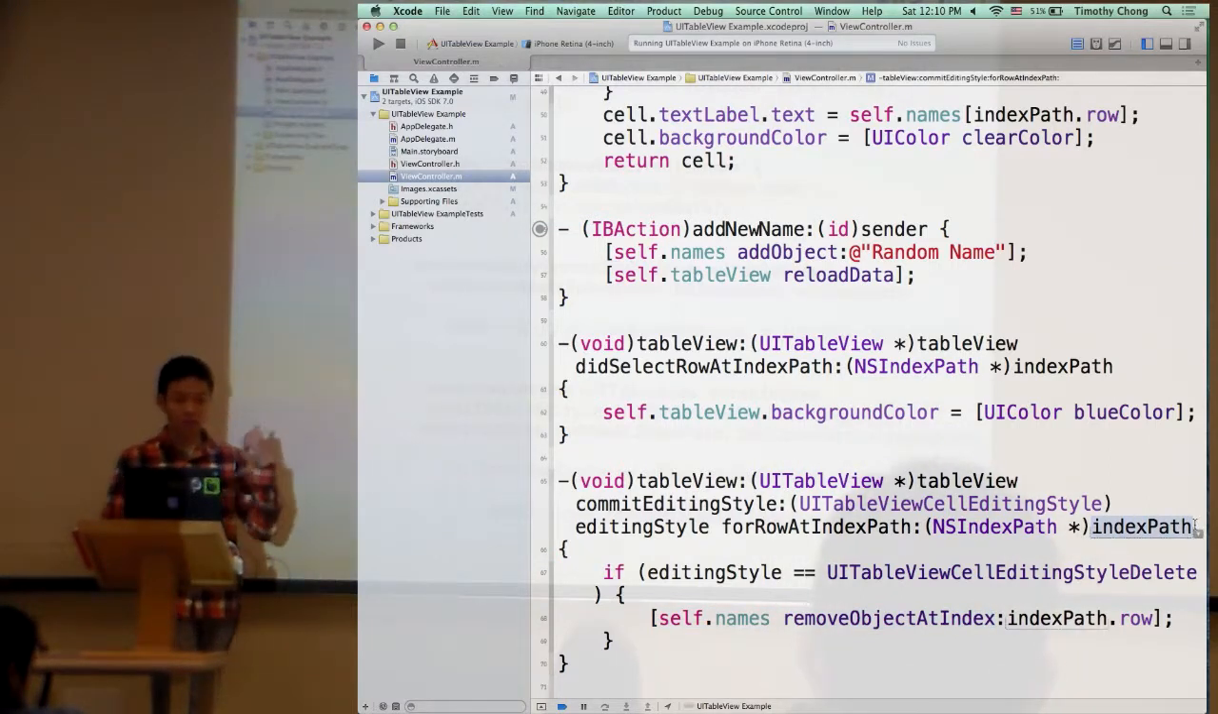And as I said before, inside the index path there are two main things: one's a section, one's a row. Since we have one section, the section is always going to be 0. And your row corresponds to your array directly.